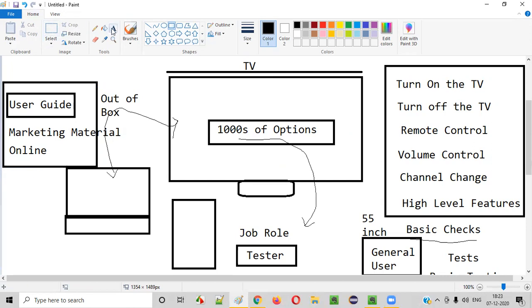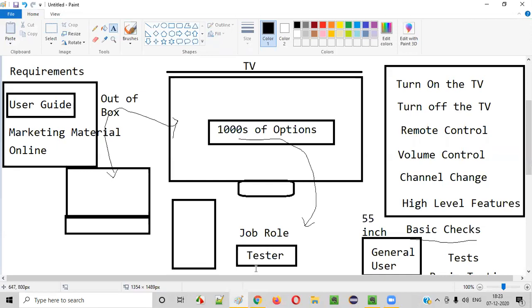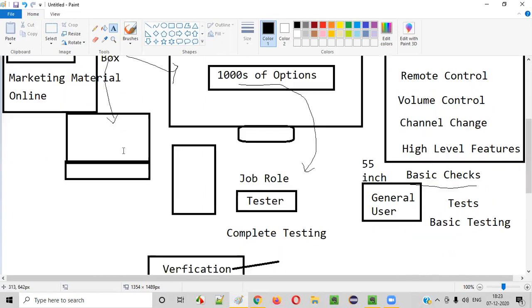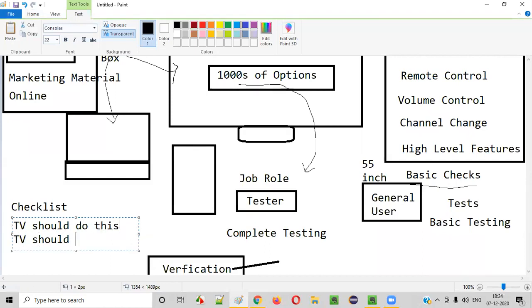So these are like requirements for the tester. Tester will use the user guide as a requirement, marketing stuff as a requirement, online Googling or the website of the TV or whatever it is, he will consider as a requirement. And by using these requirements, tester will create some checklist, like TV should do this, TV should do that, that kind of checklist he will create.